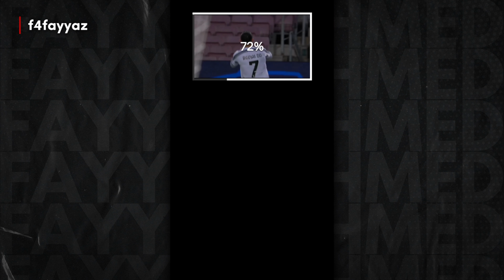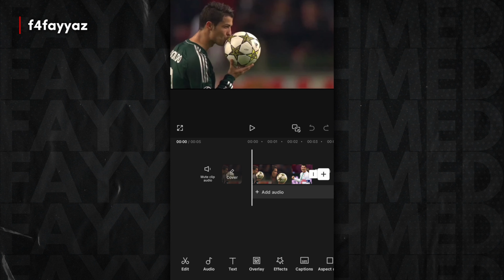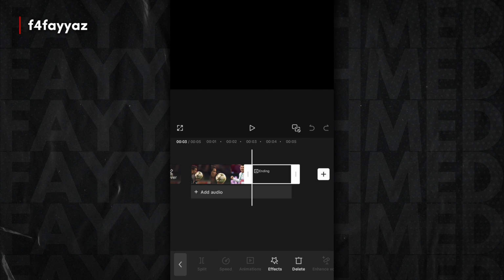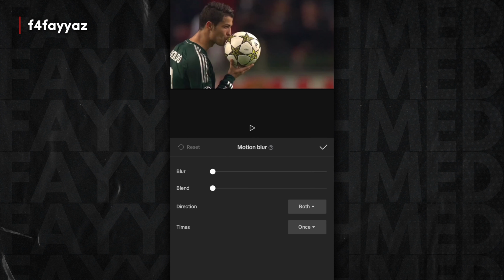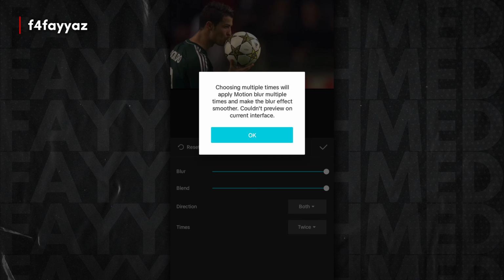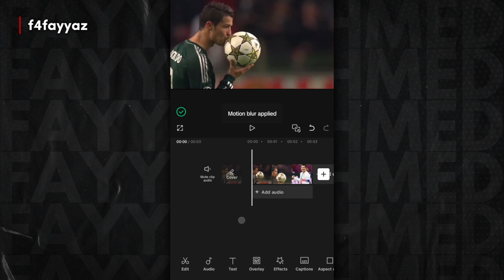Export the video and open the exported video. Then go to motion blur. Set both blur and blend to 100% and change the direction to both. Now your smooth zoom transition is ready.